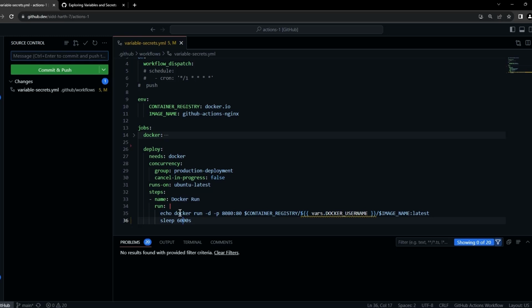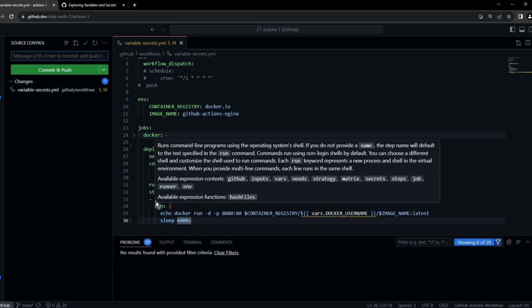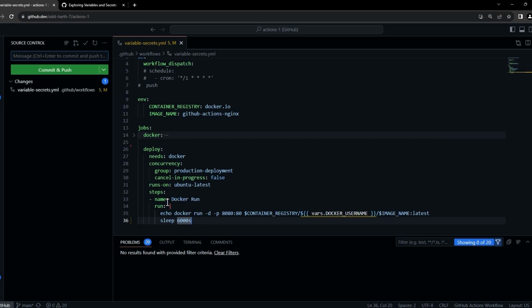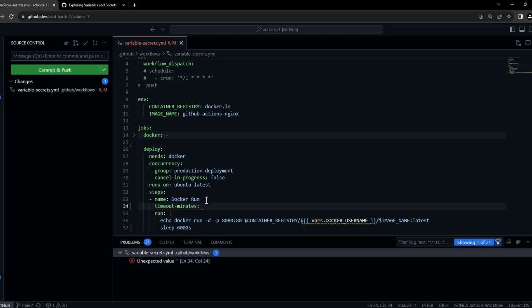So here, I'm just going to use this as 6000 seconds, but I don't want this job or this step to run for more than 1 minute. And I want to automatically cancel or terminate the job. So what can I do? At the step level, I can simply search for timeout minutes. So this is in minutes.